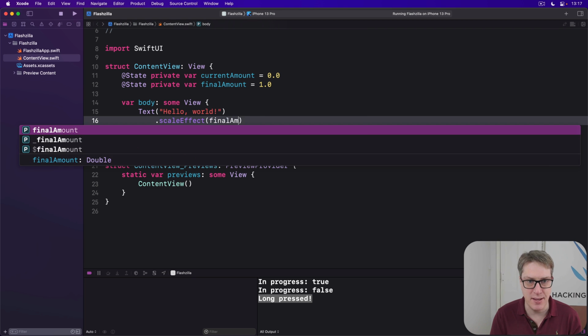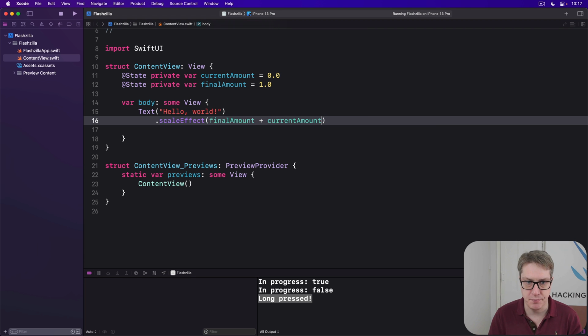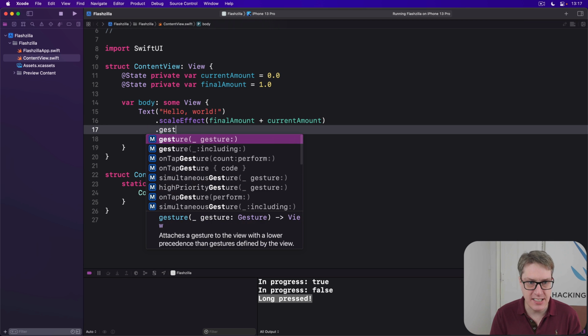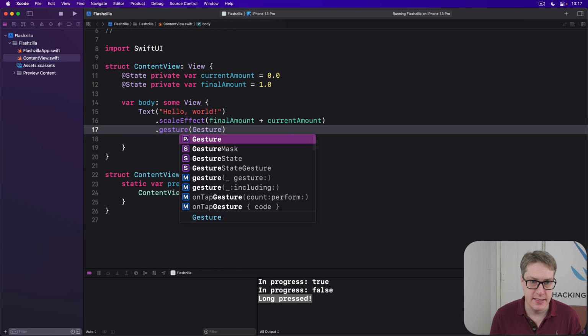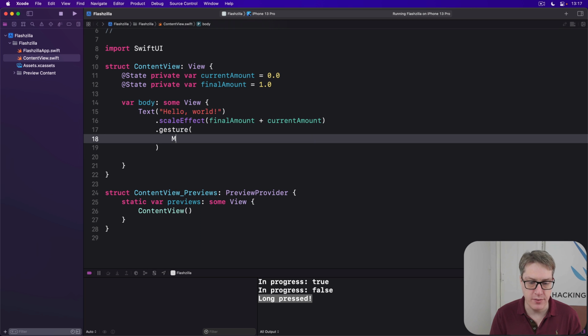Here's final amount, there we go. Plus current amount, like that. So I get bigger and bigger and bigger over time. Then attach our gesture, like this, and inside there, we'll say I want a magnification gesture, like that.